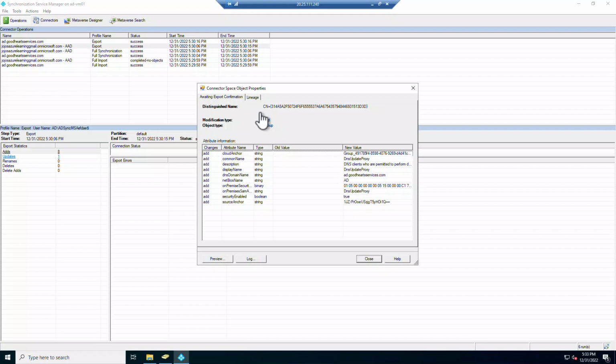This AD Connect server will be used to sync from the LocalAD to AzureAD. This concludes this video.